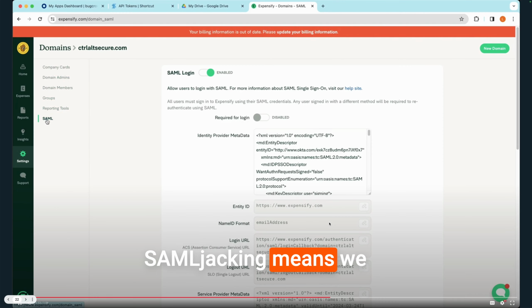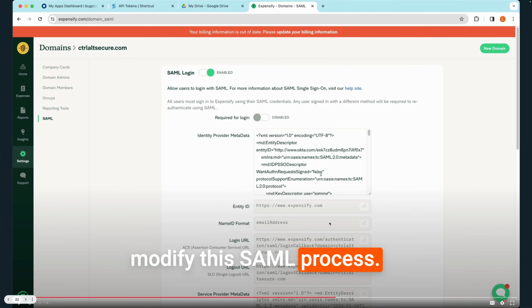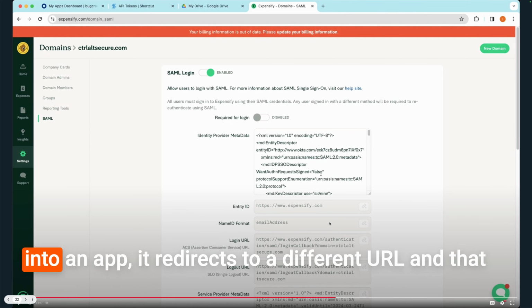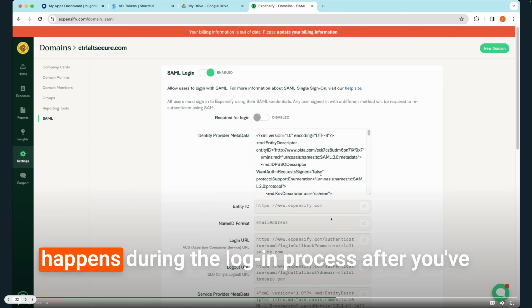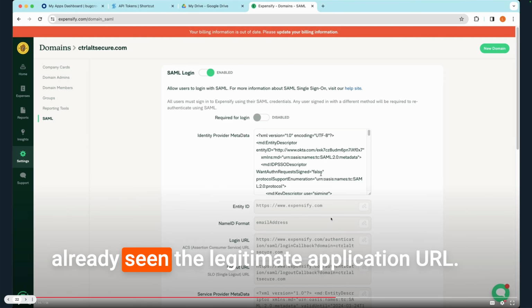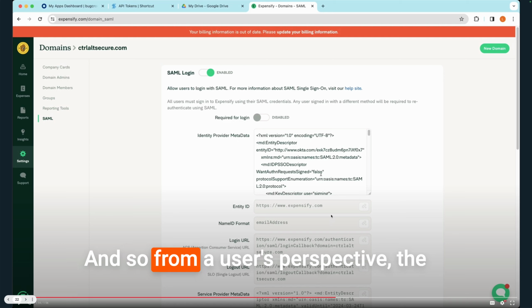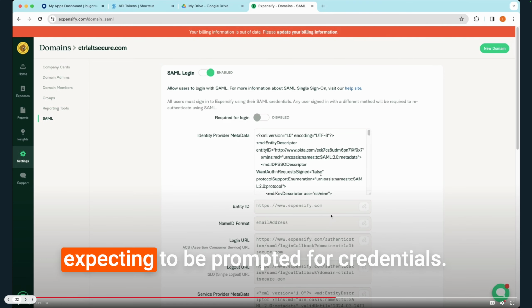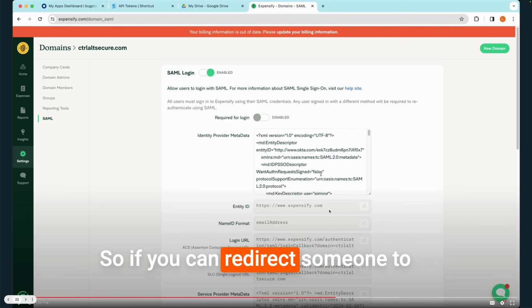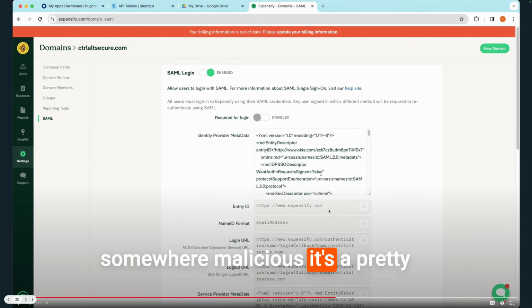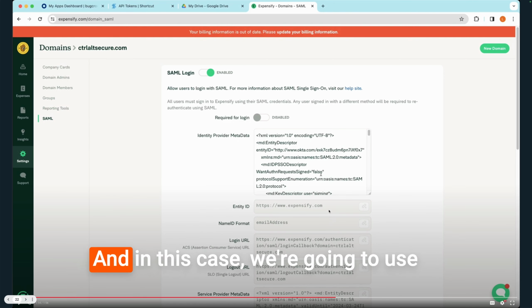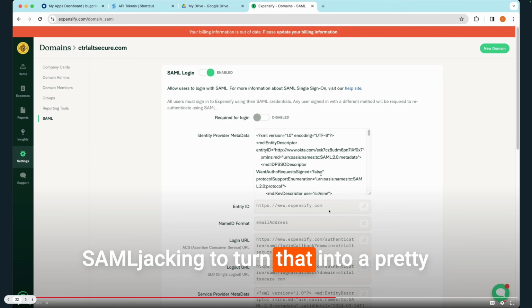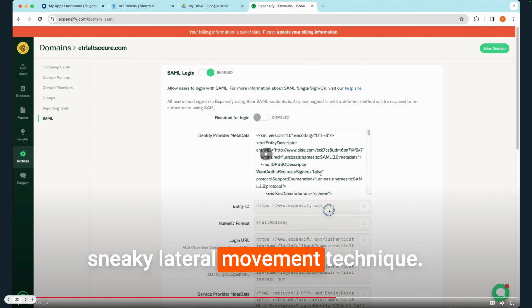And SAML jacking means we modify this SAML process. SAML effectively means when you go to log into an app, it redirects to a different URL. And that happens during the login process after you've already seen the legitimate application URL. So from a user's perspective, the original link looks legit and they're expecting to be prompted for credentials. So if you can redirect someone to somewhere malicious, it's a pretty convincing social engineering attack. And in this case, we're going to use SAML jacking to turn that into a pretty sneaky lateral movement technique.